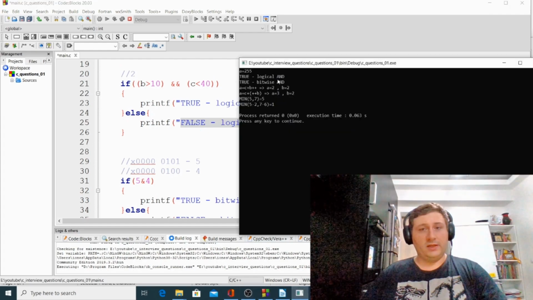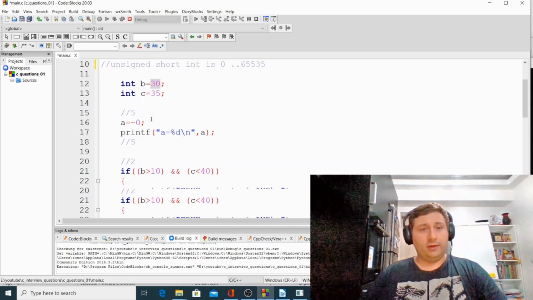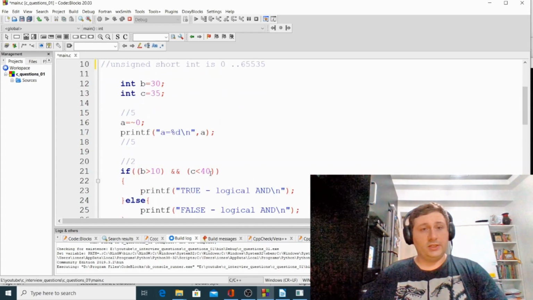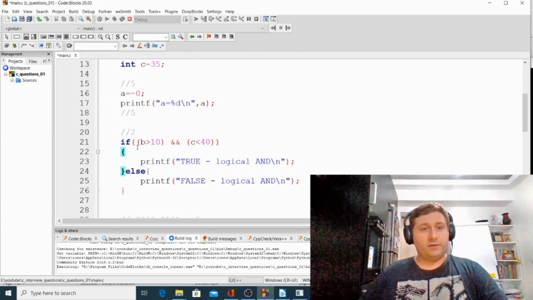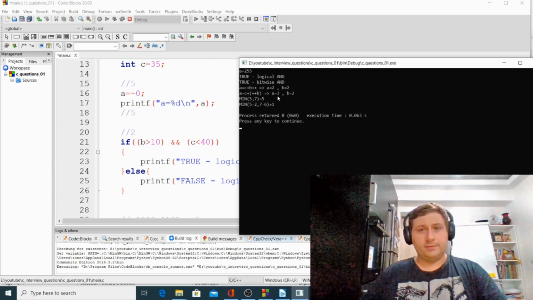As we see, if we execute the program, because B is initialized with 30 and C is initialized with 35, after this piece of code executes, we are going to print true logical AND. This is what it prints.